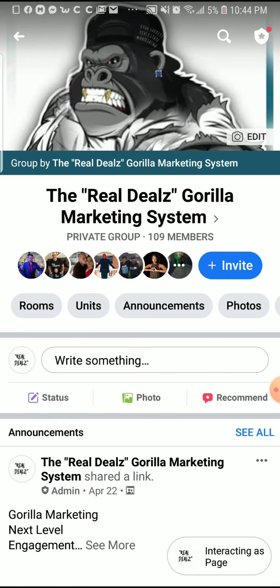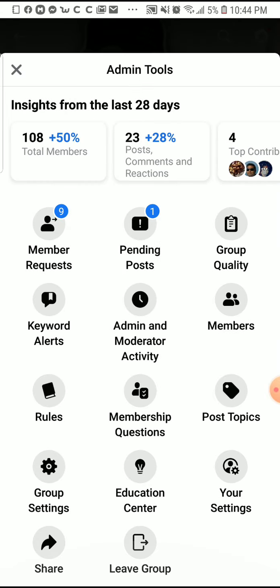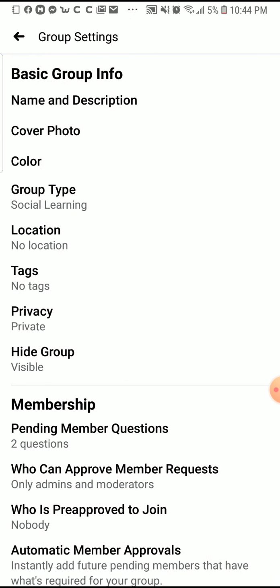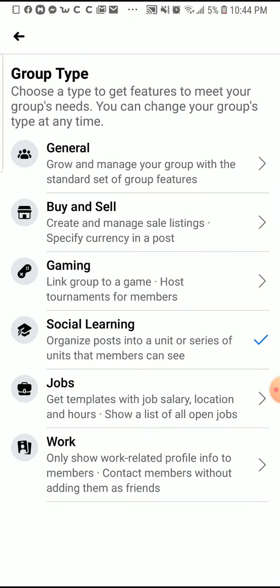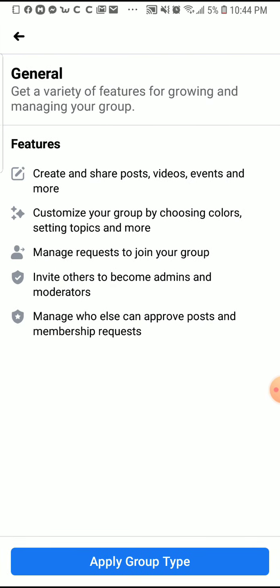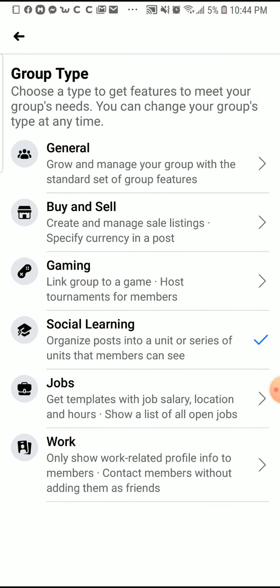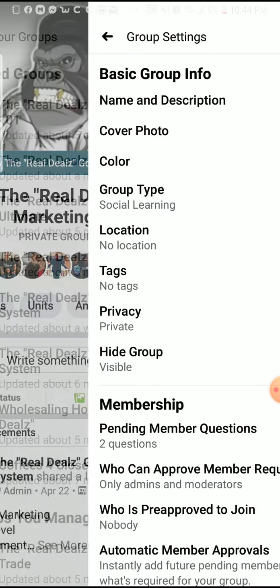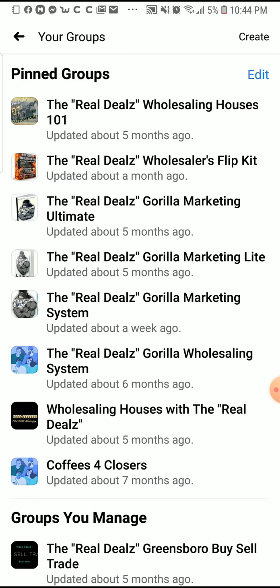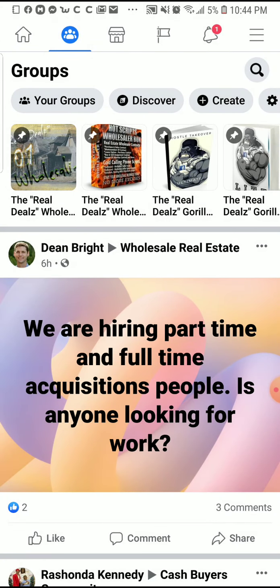Now a lot of your buy and sell groups have changed their group type to buy and sell. If they haven't changed it, it will be a more discussion-heavy group. It'll come just as a general group. A lot of your buy and sell groups just have the general setting still in place. What's nice about that is those are going to be discussion heavy groups, okay? Not like the social learning.